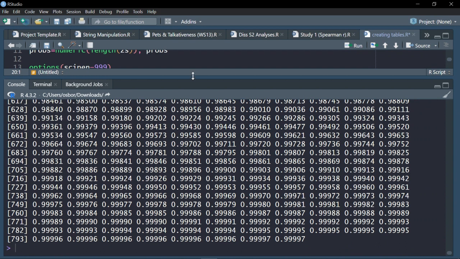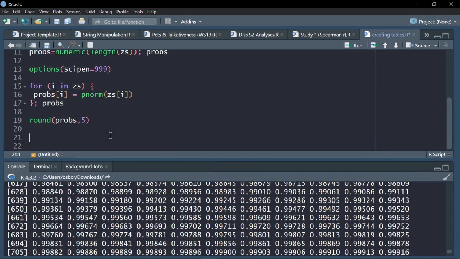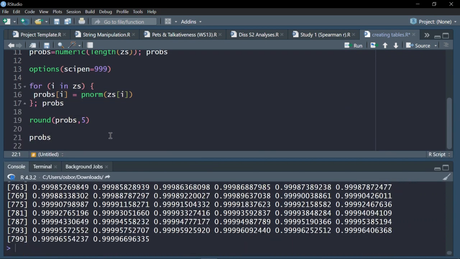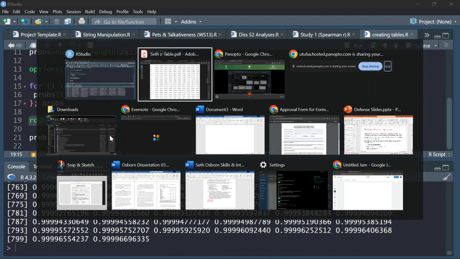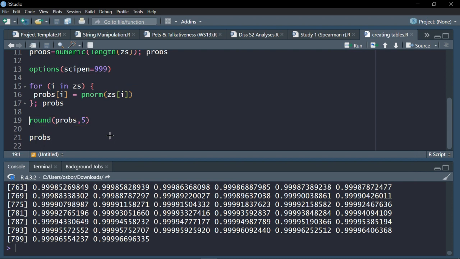But if we try to refer to probs again in the future, it's back to normal because we never actually changed it in the first place. This is sometimes confusing when you're first starting out with coding. But this code is doing an operation. It's rounding everything to the fifth decimal and showing you that, but it's not actually changing this variable, this vector. If we want it to change, we have to assign it to that.